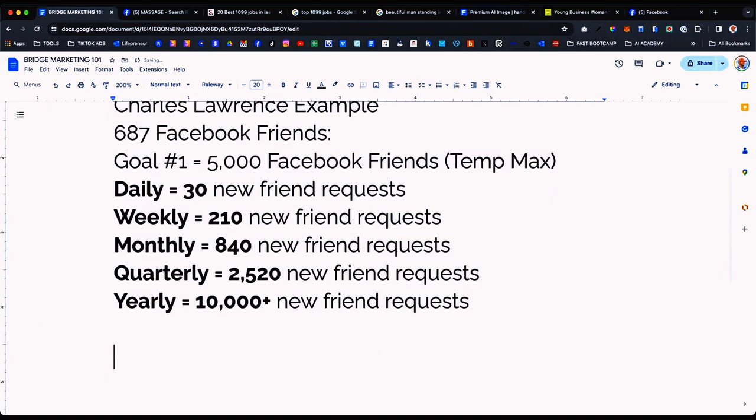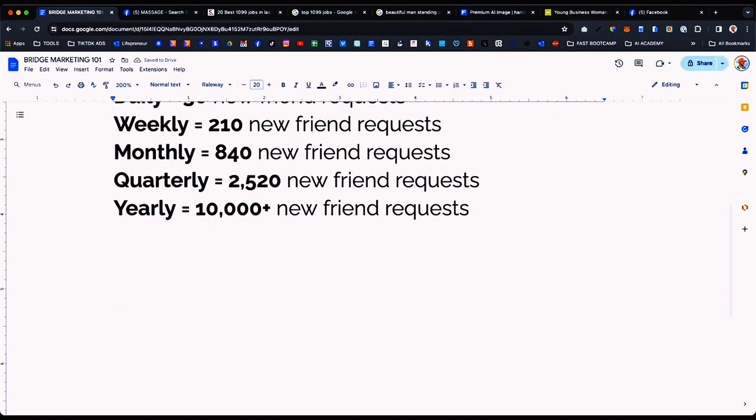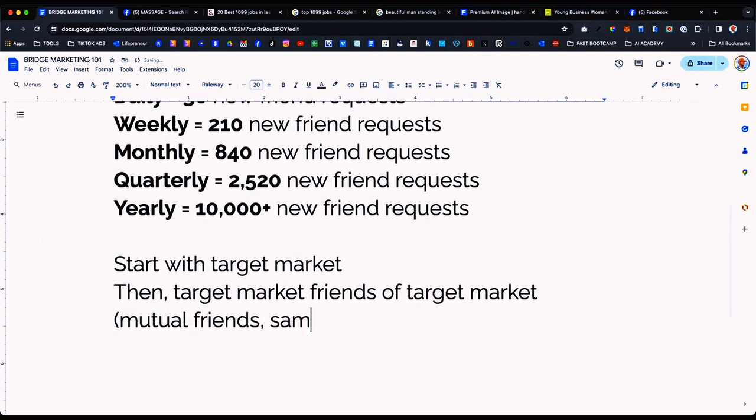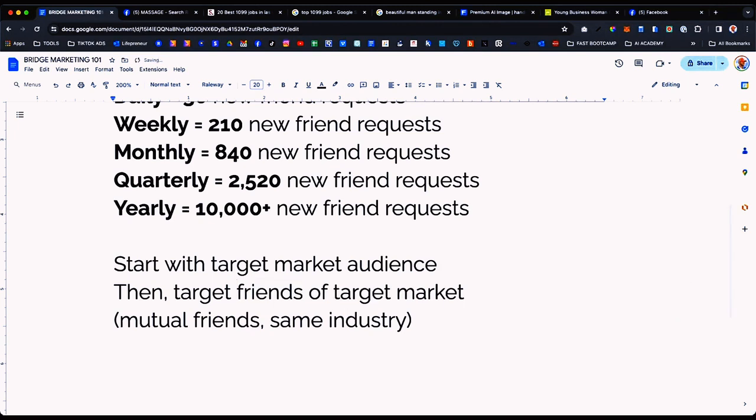Now let's talk about friend requests for a second. You're going to start with your target market, then friends of your target market. What I mean by that is mutual friends, the same industry. So you start with the target market audience, and then you target friends of the target market: mutual friends, same industry.